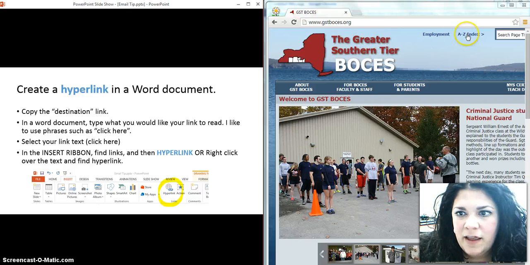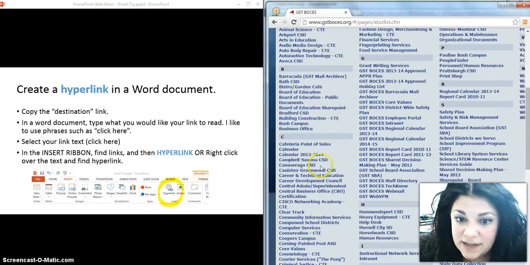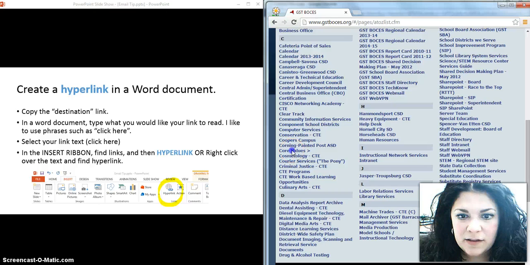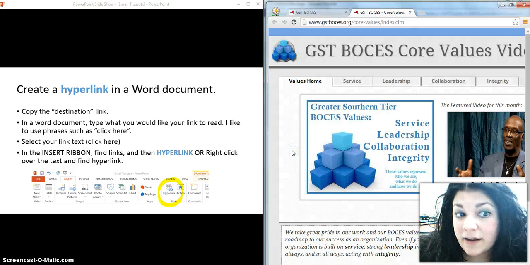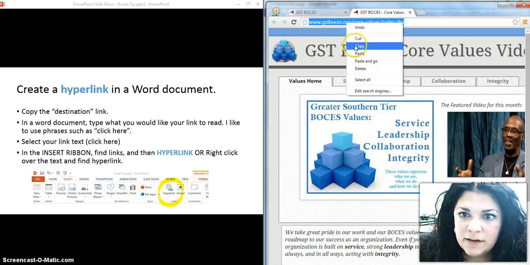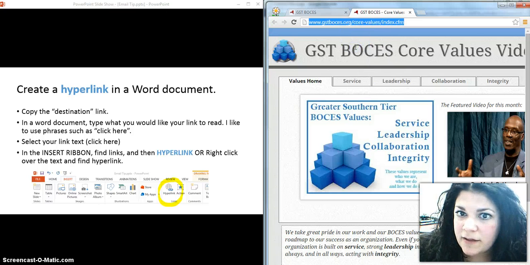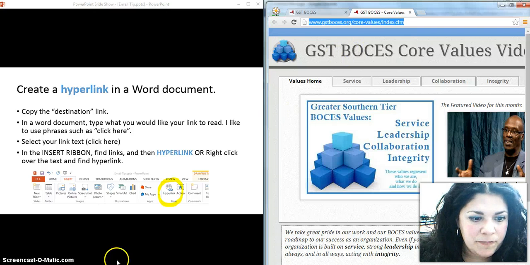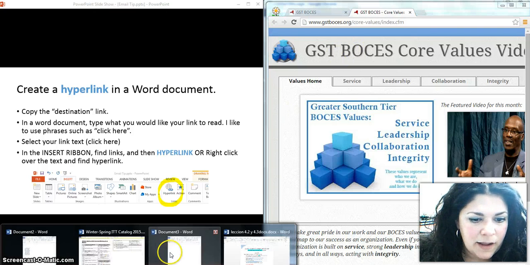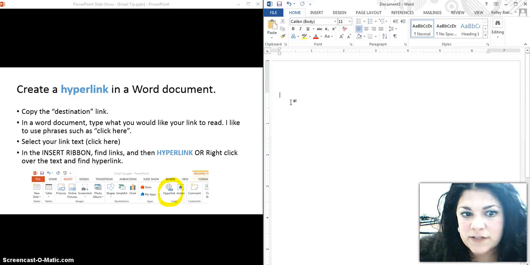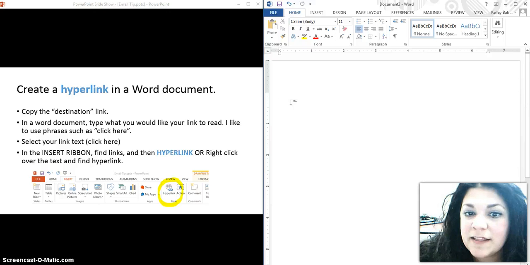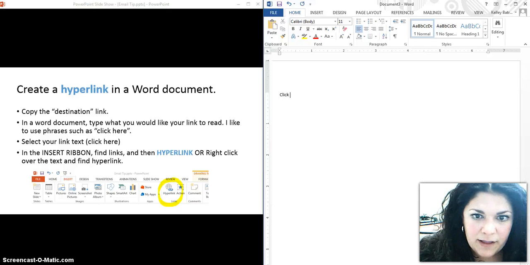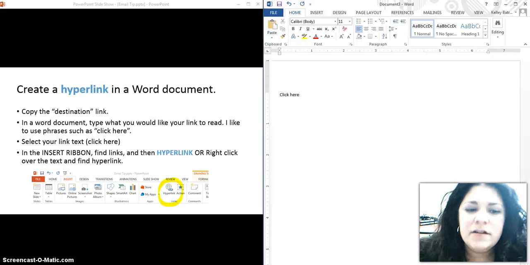So if I have my destination link, which would be the link that I want my audience to end up, I will select it and copy it. So I did a right click and copy. You can also do a Control C and copy. And on a Word document, I will type the words that I would like my link to read. So I like to use click here a lot.